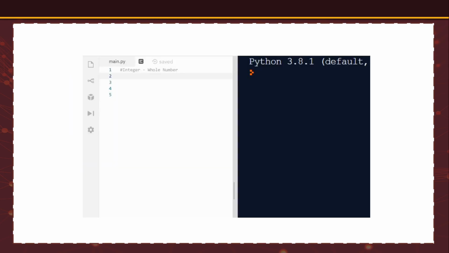Let's take a look at an example using Python. I'm firstly going to create a variable called a, and I'm going to assign it the value 5. I'm going to create another variable called b, and I'm going to assign it the value 6. These are both integers because they're whole numbers. I'm then going to do answer equals a plus b. Answer is another variable. I'm then going to print out answer, and it will give me an answer of 11. An integer result.